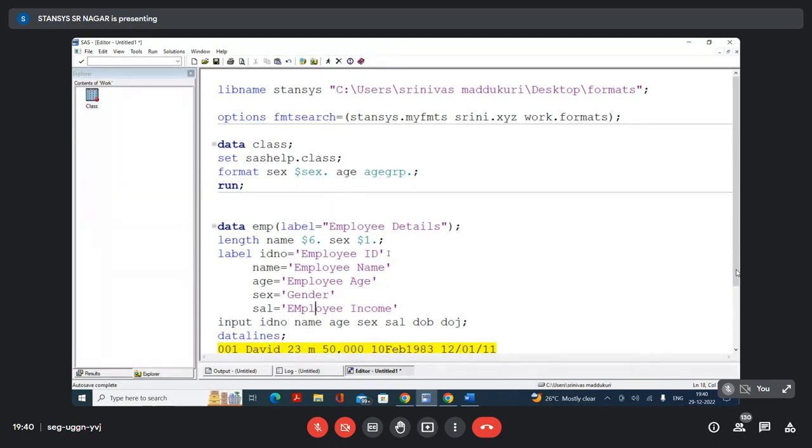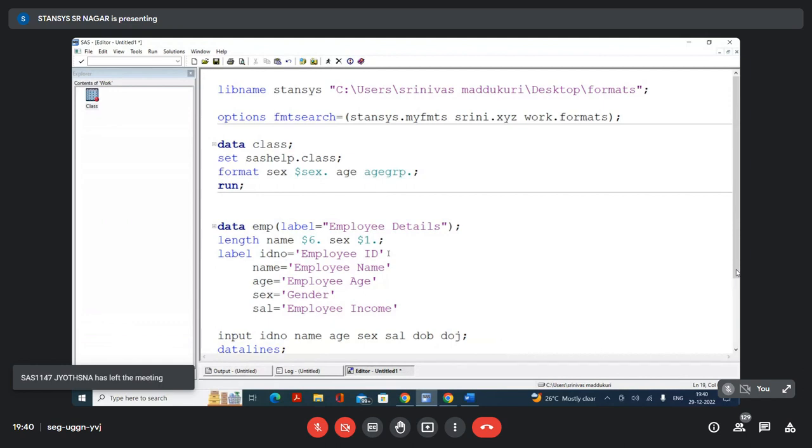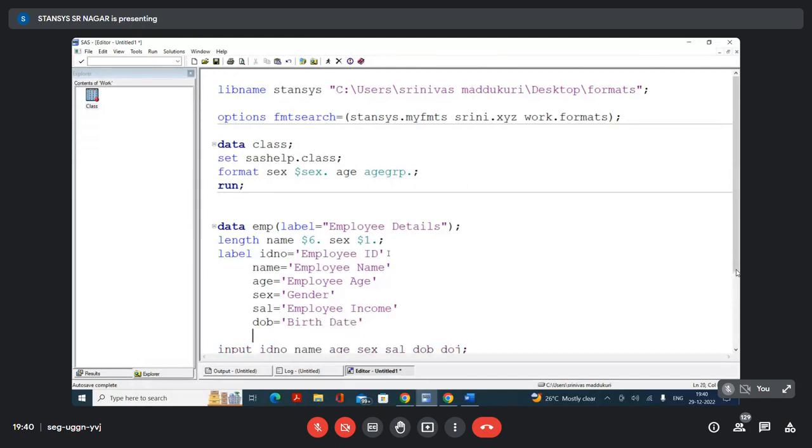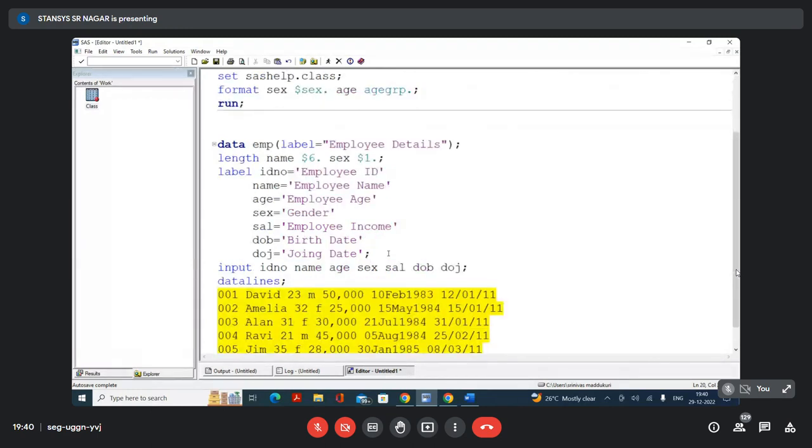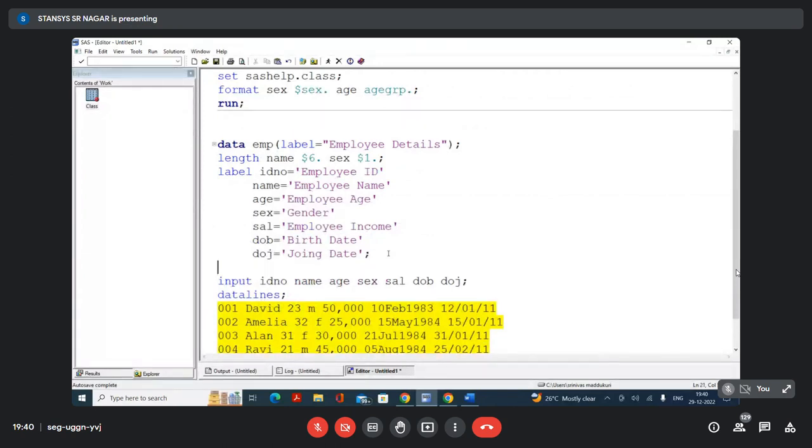And then DOB, how do I want to have DOB? DOB is equal to, I want to have it as a birth date. Then DOJ, and I want to have a joining date. What all we should do? You should write informat. Very good. First, you should write informat. For which values you should apply informat?